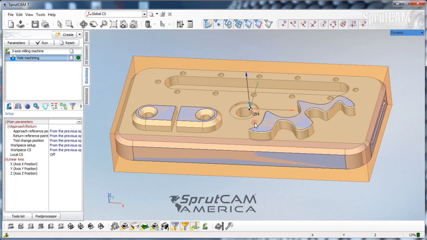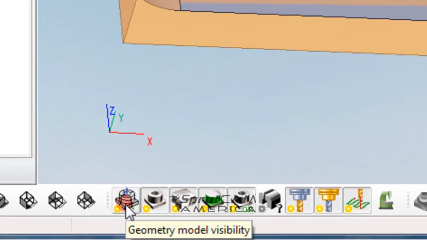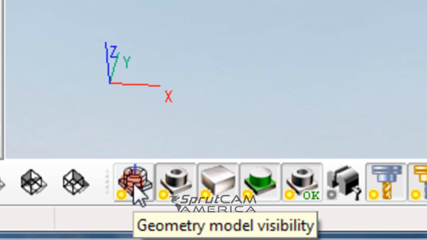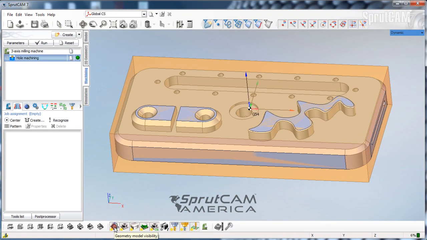Say you're working on a project and for some reason, when you are trying to select the specific type of geometry that you want to use to program in your job assignment, and you're moving the cursor around and trying to select an edge or a face, nothing will be highlighting or nothing will allow you to be selected. The first button in the visibility buttons is called Geometry Model Visibility. That needs to be active. If that is not active, the geometry cannot be chosen.